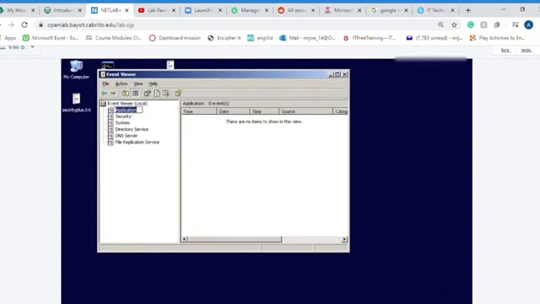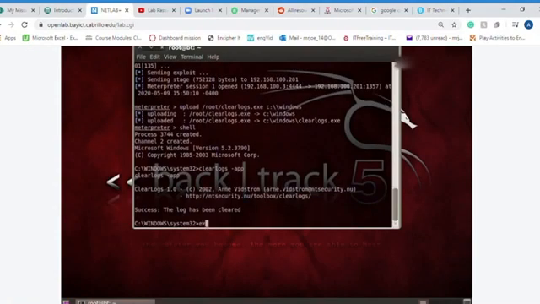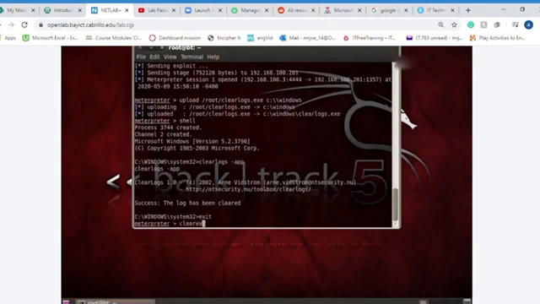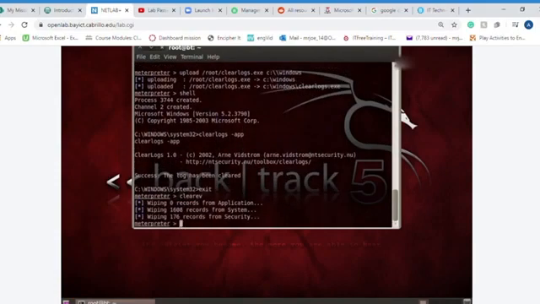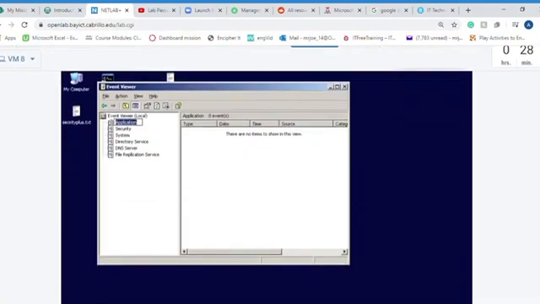The log has been cleared, it says right here. So now enter the following command. And that's it. This concludes Lab 12.